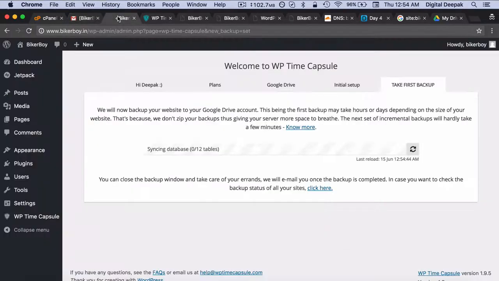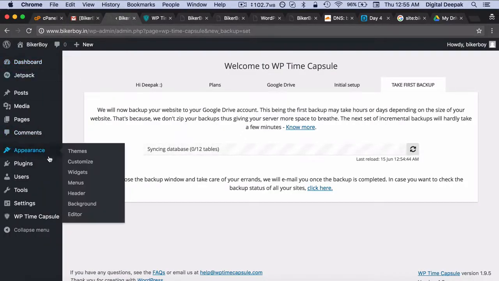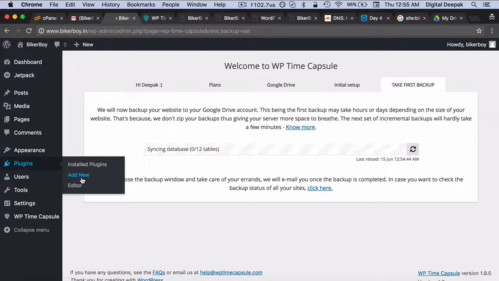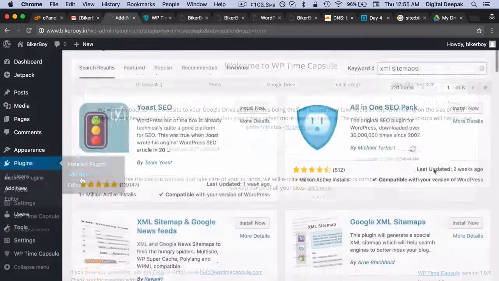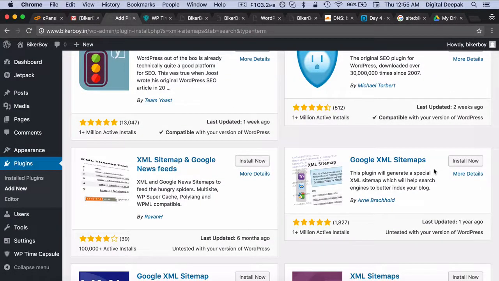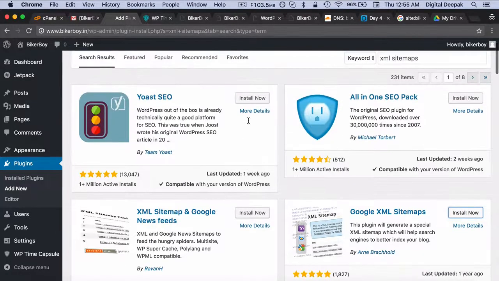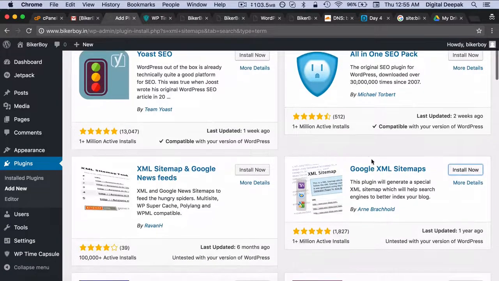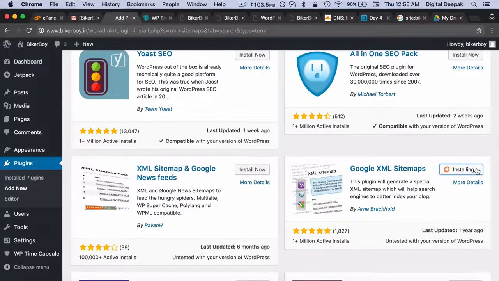Next, I would go ahead and install a sitemap plugin. So I would go to plugins and click on add new. So this is my favorite Google sitemap plugin. I would go ahead and use Google XML Sitemaps. Click on install. There is another SEO plugin called Yoast SEO which also provides sitemaps, but I have been using Google XML Sitemaps for quite some time and I am pretty comfortable with it.